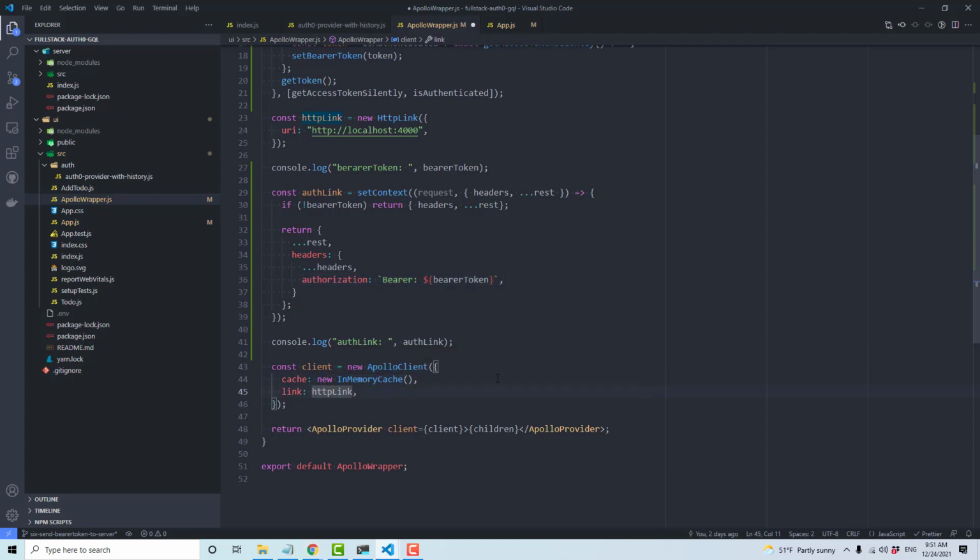So what that looks like is authLink.concat and then httpLink. So now if we save this, we should be able to access this bearer token here on the server because we've set it up in our context, and that's handled via Apollo. But let's go check out the server.